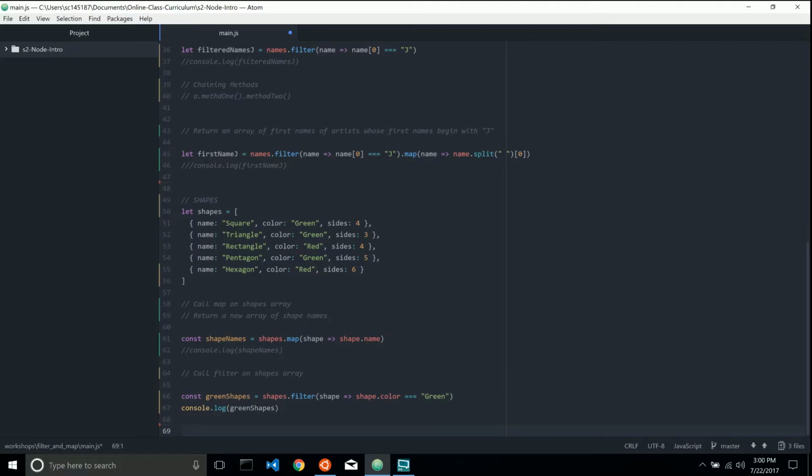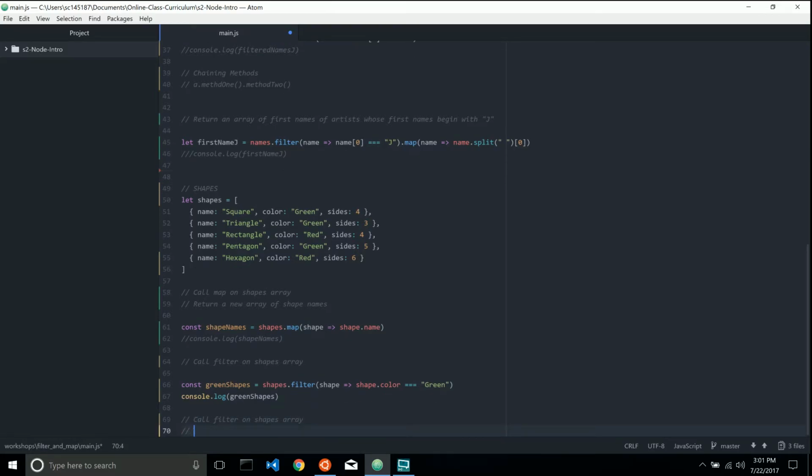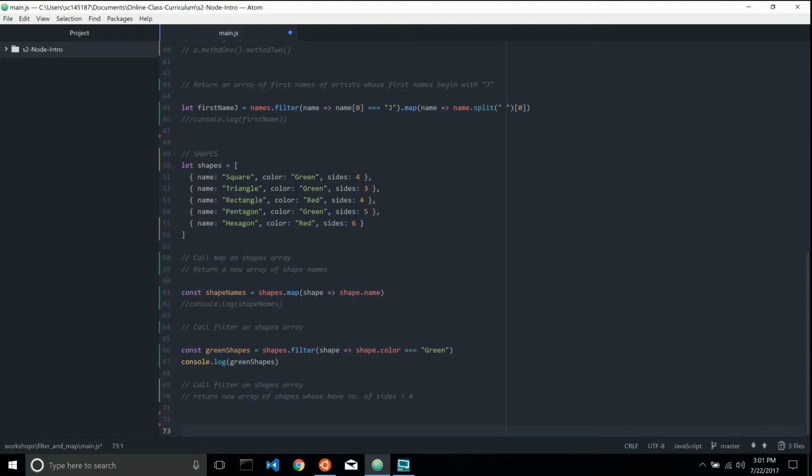So again, call filter on your shapes array. What I want you to do is to check each shape in that array if the number of sides that it has is less than 4. If it is, make it a part of the new array that filter returns, and store that in a new result. So go ahead, let me just write this down here. Call filter on the shapes array, and return a new array of shapes who have number of sides less than 4. All right, give it a shot. Good luck.